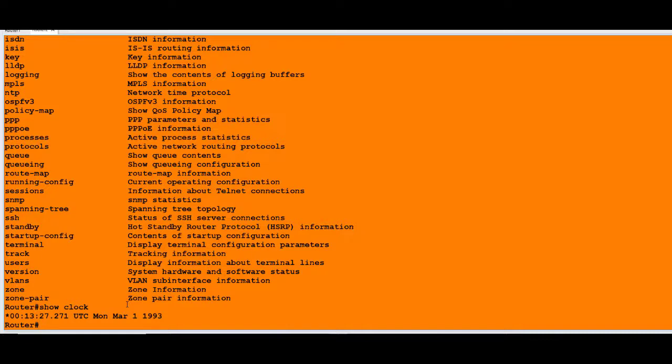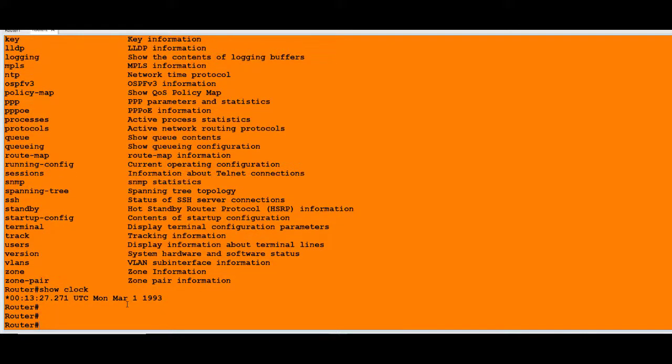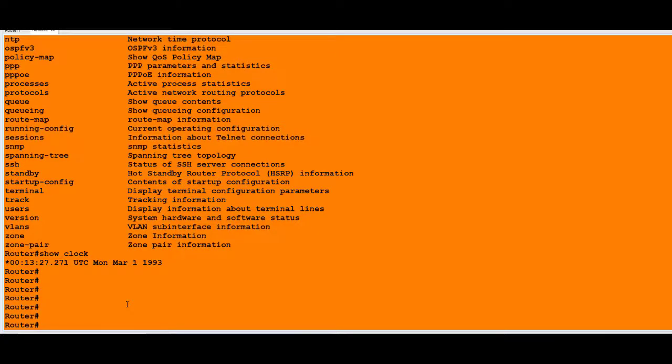So I just wanted to go over a brief look at the command line interface. In our next video, we're going to be digging deeper into the commands you can run, especially in the configuration mode, and especially commands that can cause problems on the network. So we will get into that in our next video.